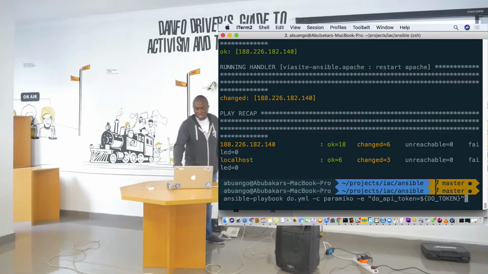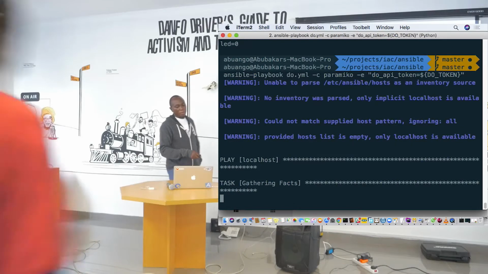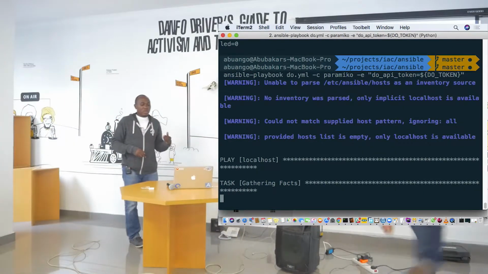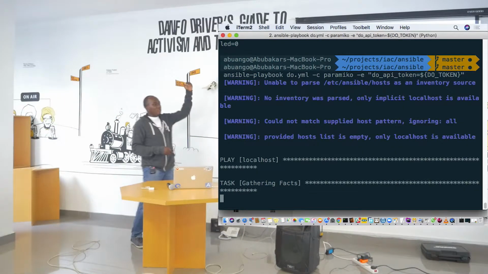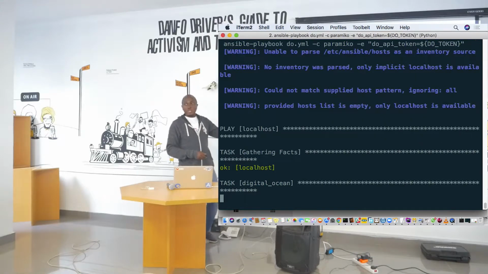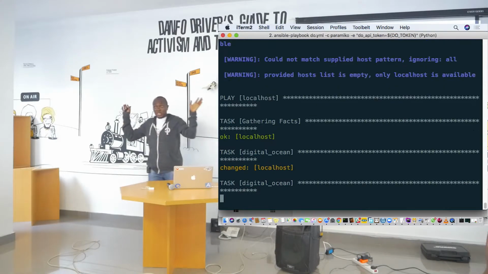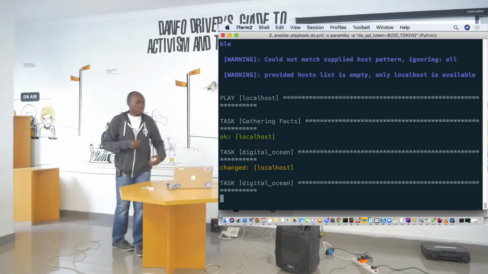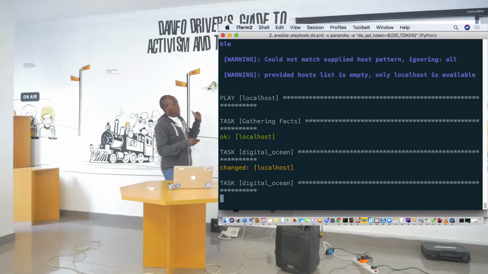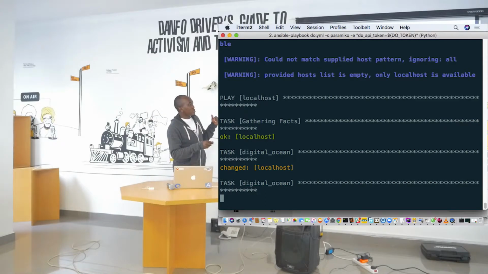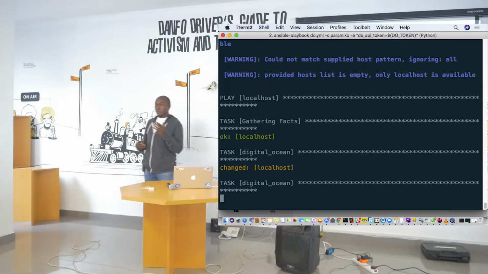So now, once I execute this, it will start executing every stage of my configuration. The first one here, I specified as localhost. Since I don't have a host yet, I have to create the host on DigitalOcean. The first stage here is where I specified my SSH key. It has created the SSH key. Now it's creating the instance. The instance can take some time.